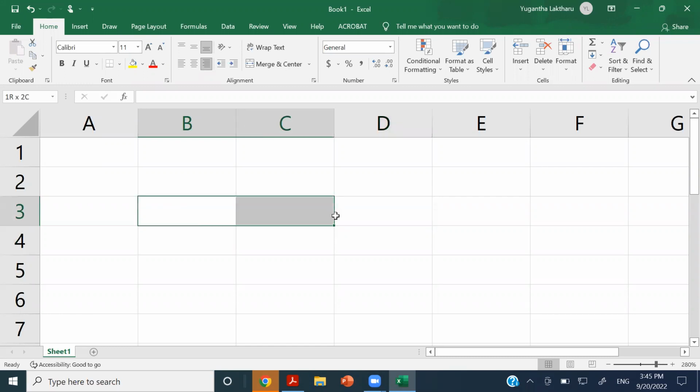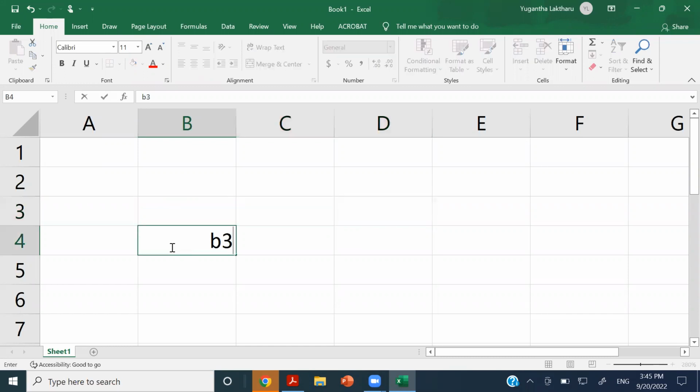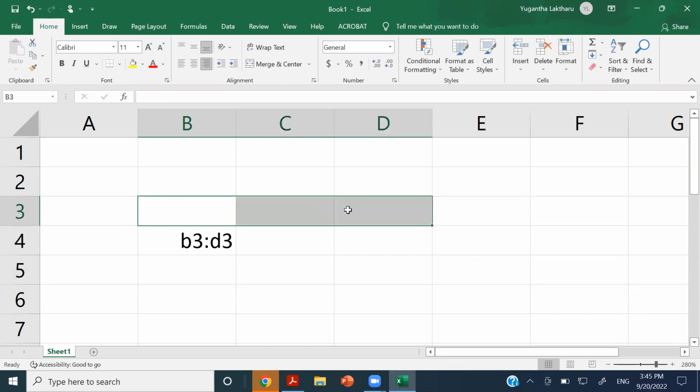So for this particular range, we can write it like B3 colon D3. Likewise, if I choose it from here to here, the leftmost cell is B3 and the rightmost cell is D3. So the range can be given as B3 colon D3, or you can go the other way around as well. All right.